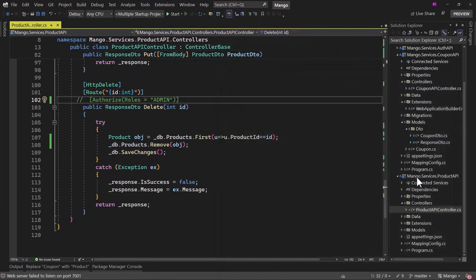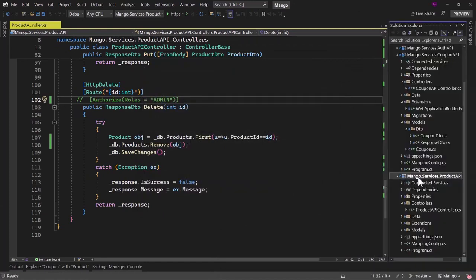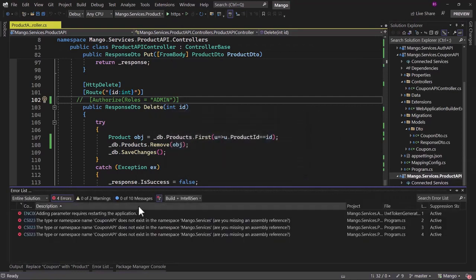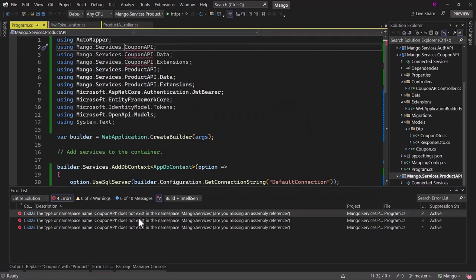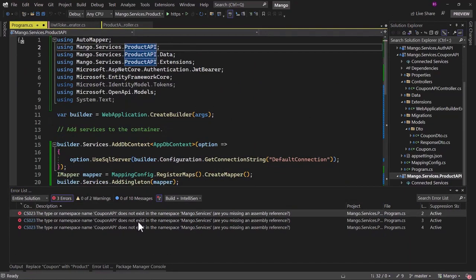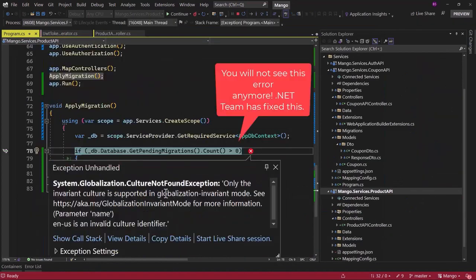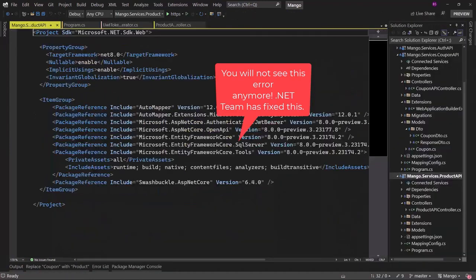I do not want that project. Let me stop here. Set the startup project. Not that. I want the individual, so let me select and set that as a startup project and run the product API. We have few errors here. Let me see. Remove that and run again. We have the globalization invariant error, and we will go to the project file for that.